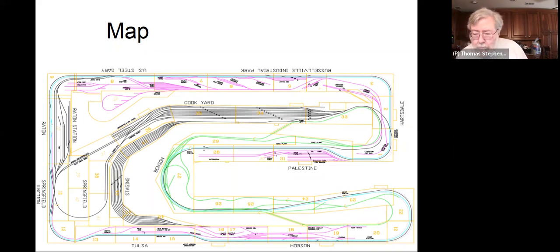That's a common thing. On the layout I'm in the process of working on, there are places where I can't run this local and another local at the same time because the places are on top of each other. And so the operators will literally be standing on each other trying to get their way.